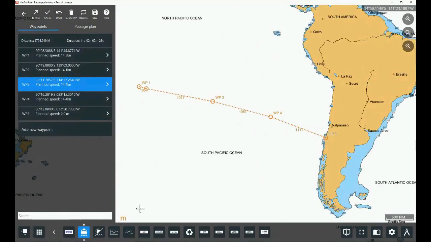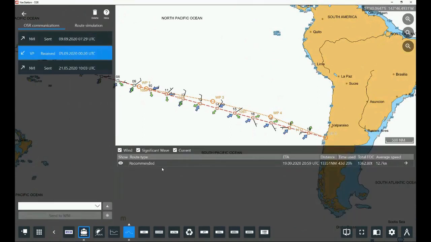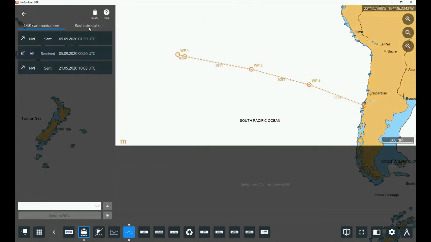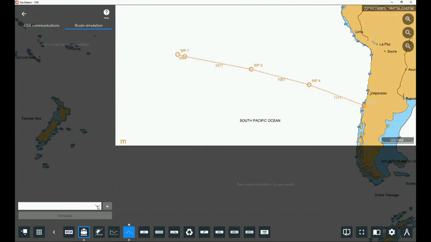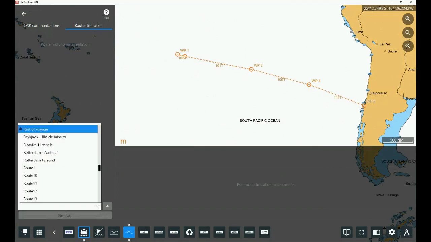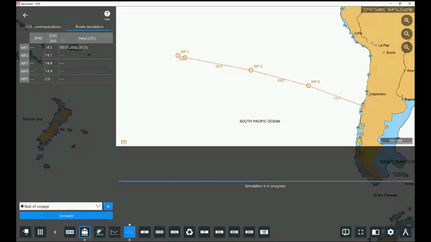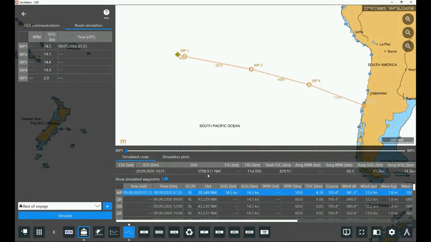So if I now want to see, okay, what will this affect on my ETA and so on, you can go back to the OSR functionality. So you can see now there's a difference from the recommended route from WNI and the one I would like to take. I turn off this one and then go to the route simulation. I'll just add the rest of the voyage there. Then you get all the details, and then you can do a simulation on this route or the rest of the route. So you can have an updated ETA and so on for the rest of your voyage.